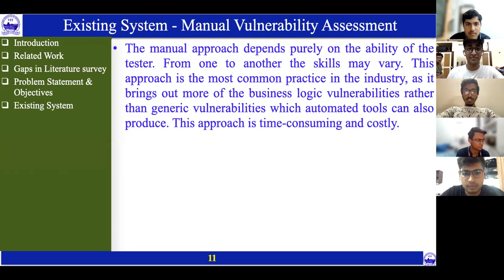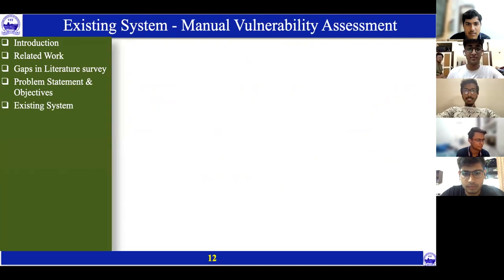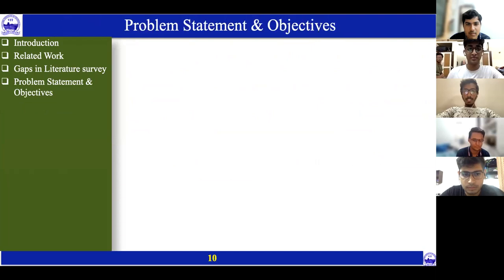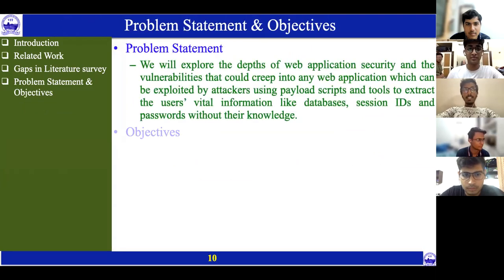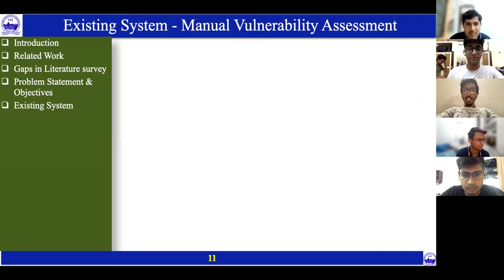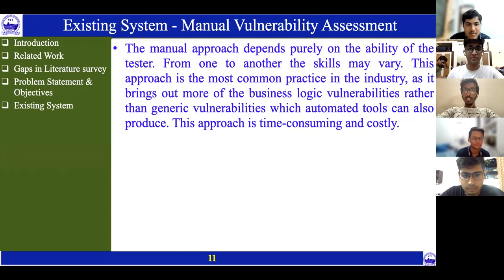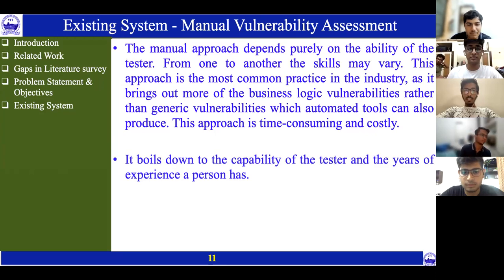The existing system for vulnerability assessment is a manual system where an expert has to go through all of these vulnerabilities by himself, and this is very time consuming and takes a lot of manpower and skill. So what we are trying to do is automate this process, and our project will help us in automating all of this vulnerability assessment.